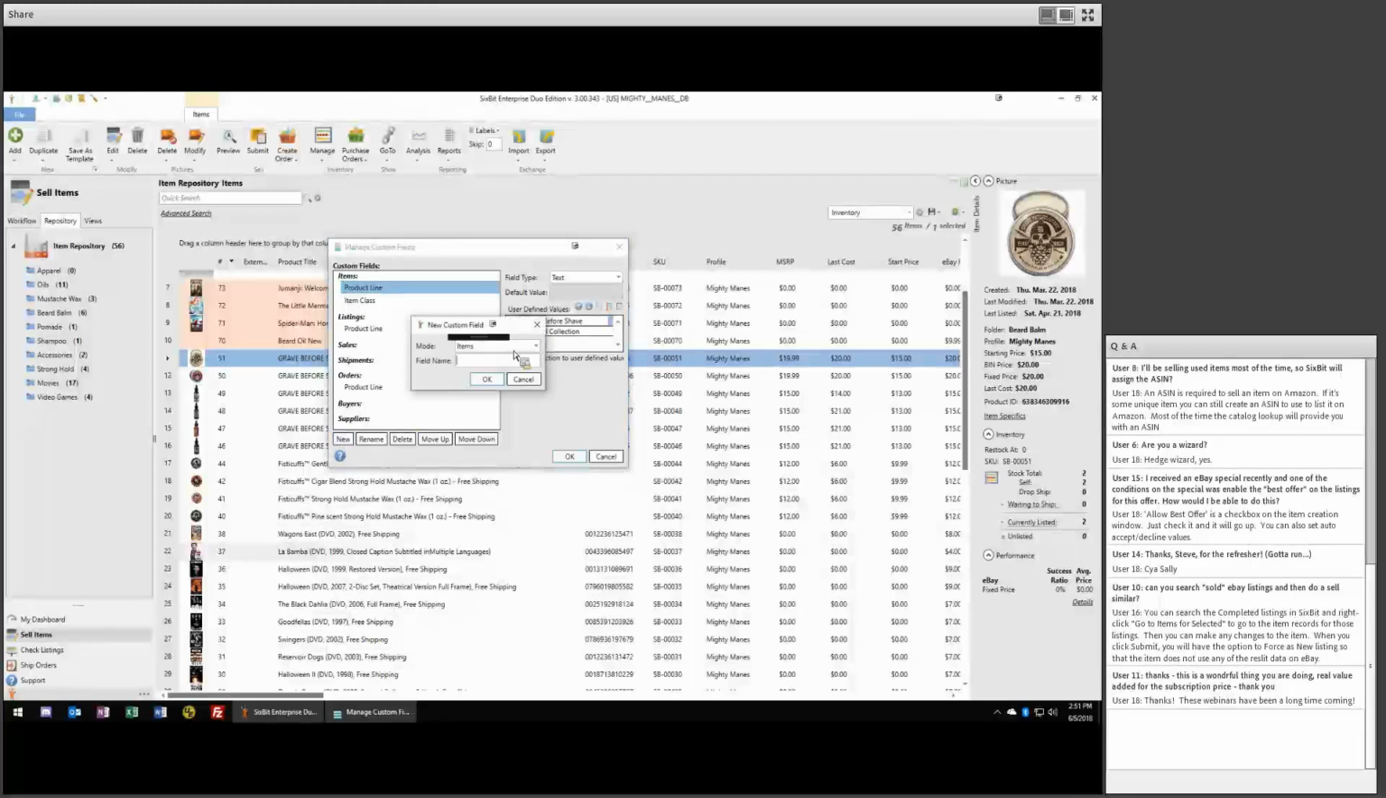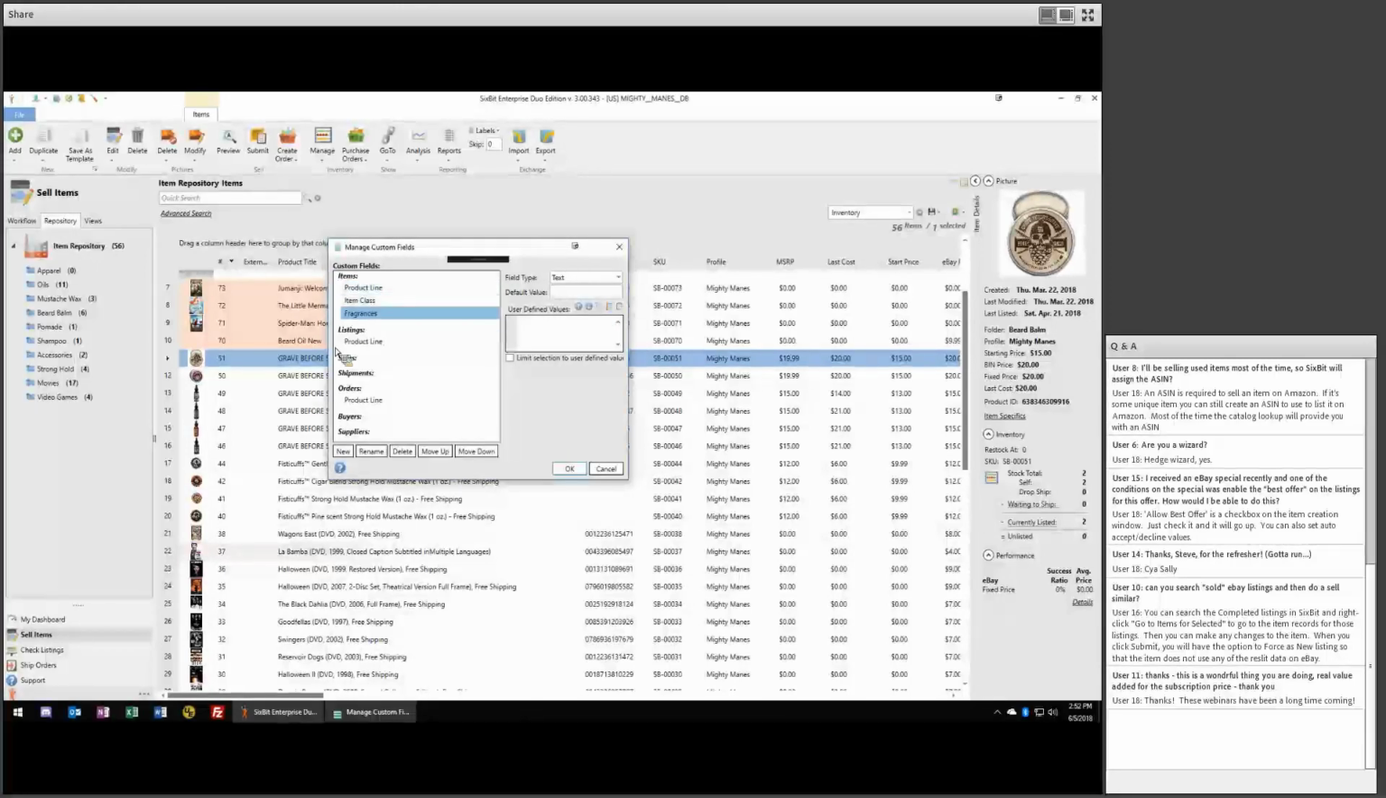But we can start out and create a new one. Say I want to have it in items mode and give it a tag such as, I'll just use fragrances. Create it there. You can also set the field type, which basically allows you to set what the data is, like the data type.